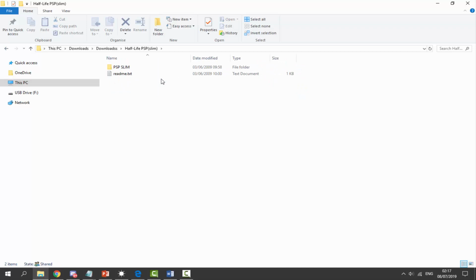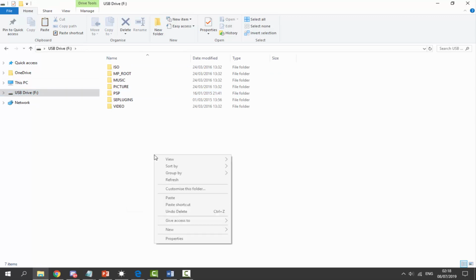I've got a slim, I've got a PSP Go, so I'm going to go for the slim version. So just select whichever one you want. I'm going to go for slim, PSP slim. And this is what we need to copy across. We need to copy across the whole PSP folder. So you can just right click, copy, go onto your PSP on the root, right click and paste.